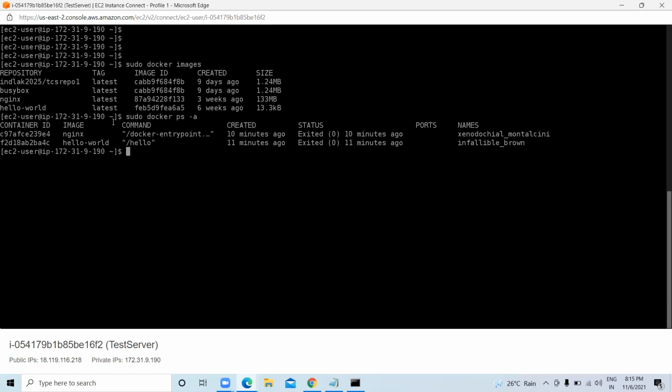So these are the Docker containers. For example, Nginx is one Docker container. Hello World is one Docker container. Okay, two containers are there. Creating containers is the first step. Step two: how to push containers to your internal repository or external repository.